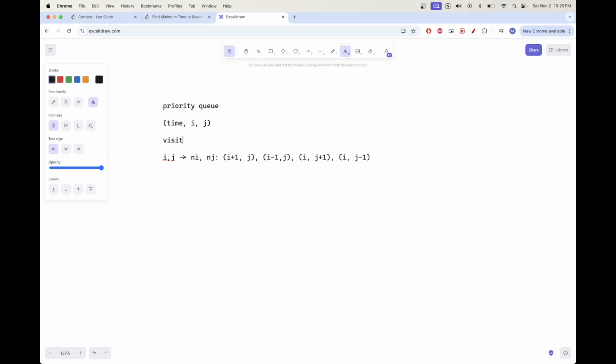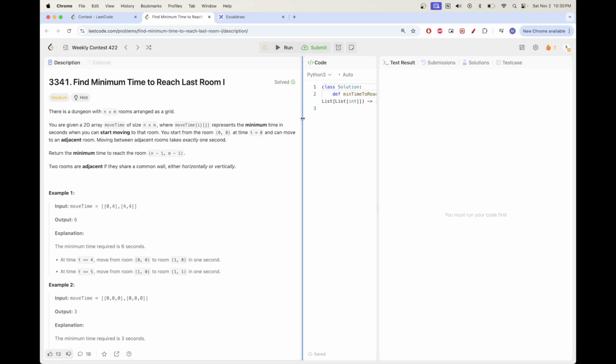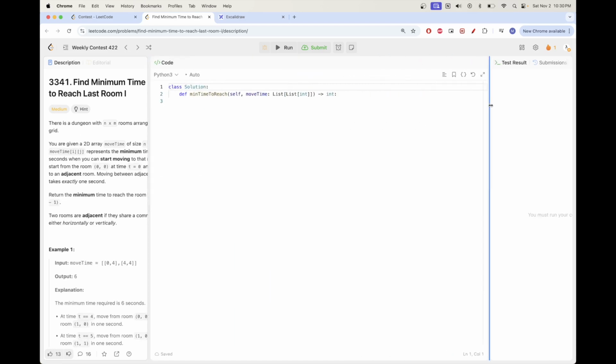So we can have a map here for it, and if this is not in it, then that means we did not visit it, right? That's pretty much it. So pretty straightforward, and then when we reach it, we return the value. So let's just code it up quickly here since it's pretty straightforward.